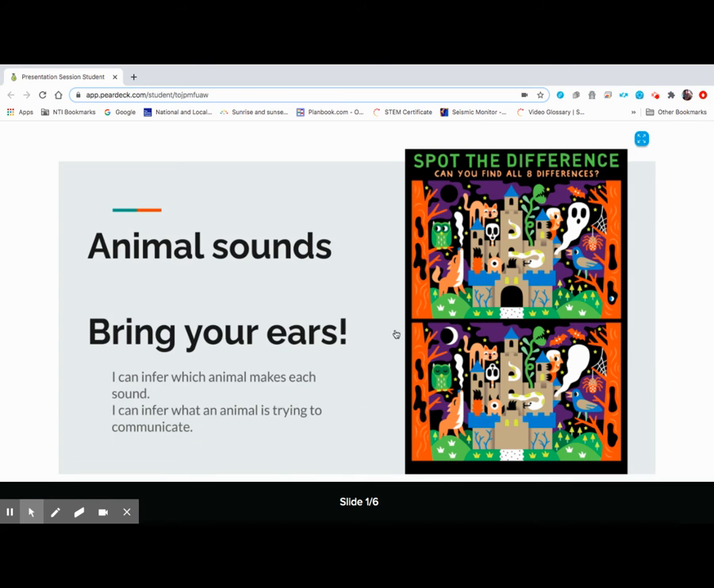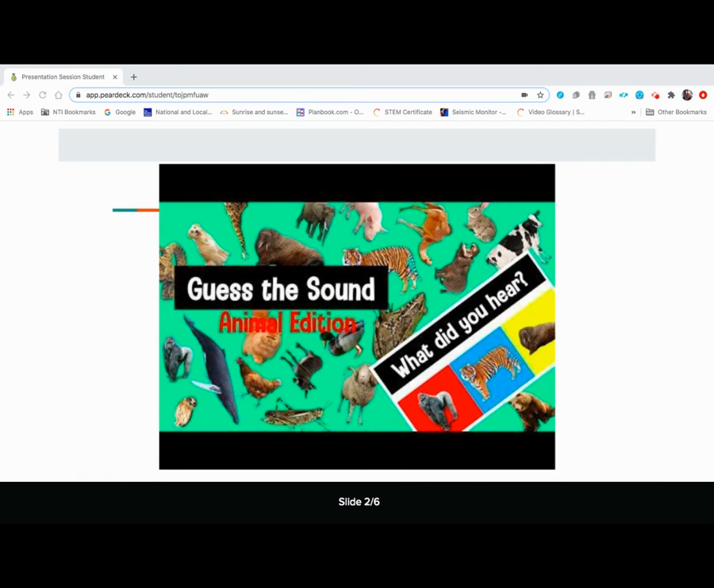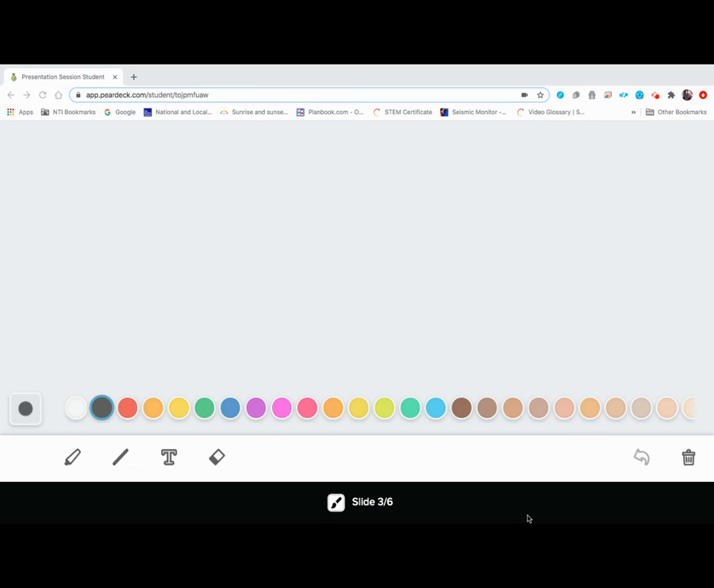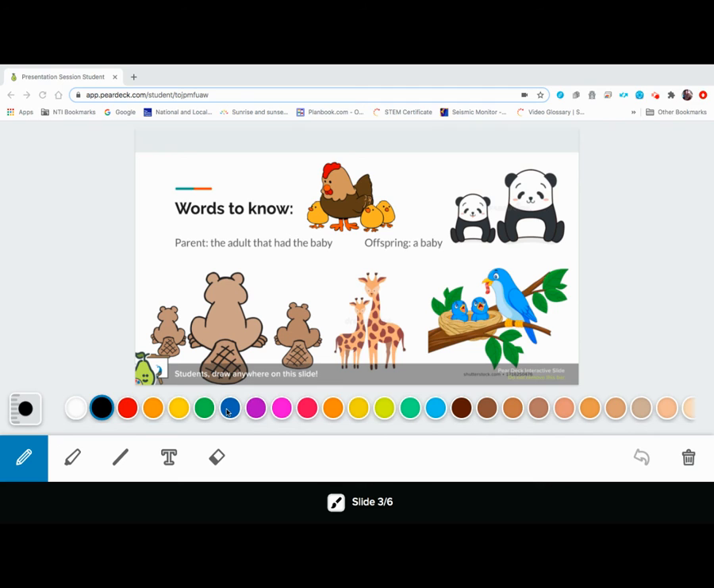And then it's going to load the Pear Deck. And so right now it's starting where Miss McWhorter did. And Miss McWhorter is the one who is in charge of what Pear Deck slide you're on. So then we did this page, and on this page, I asked you to circle the different animals.